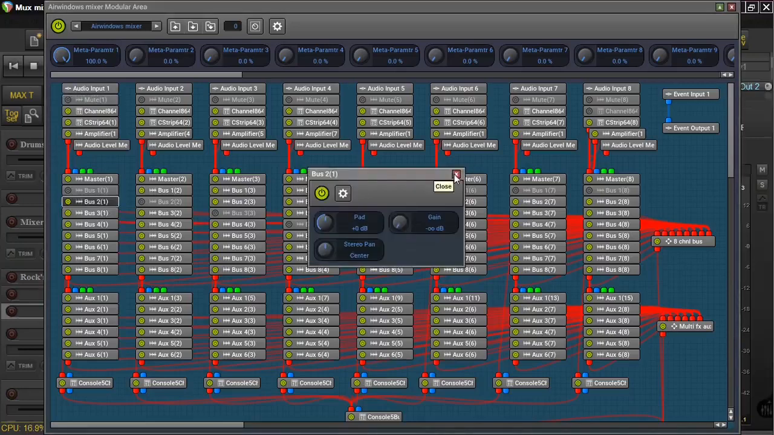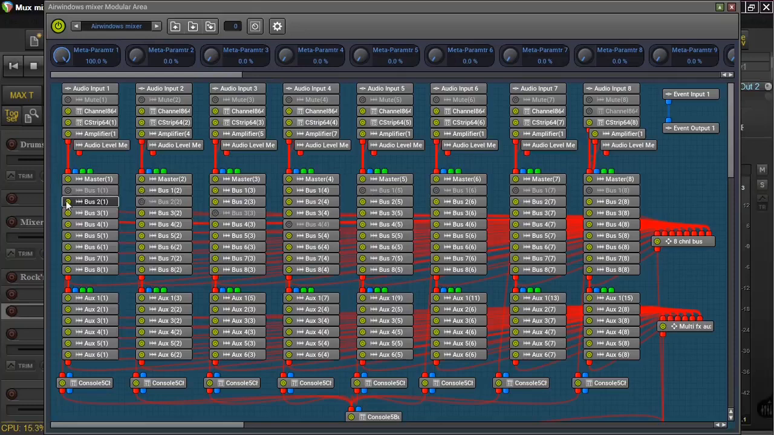That's why the lights on the mixing board are backwards. When it's on, it's actually muted. When it's off, it passes audio through. So in this case, you can see bus 1 is passing through, bus 2, 3, so forth.